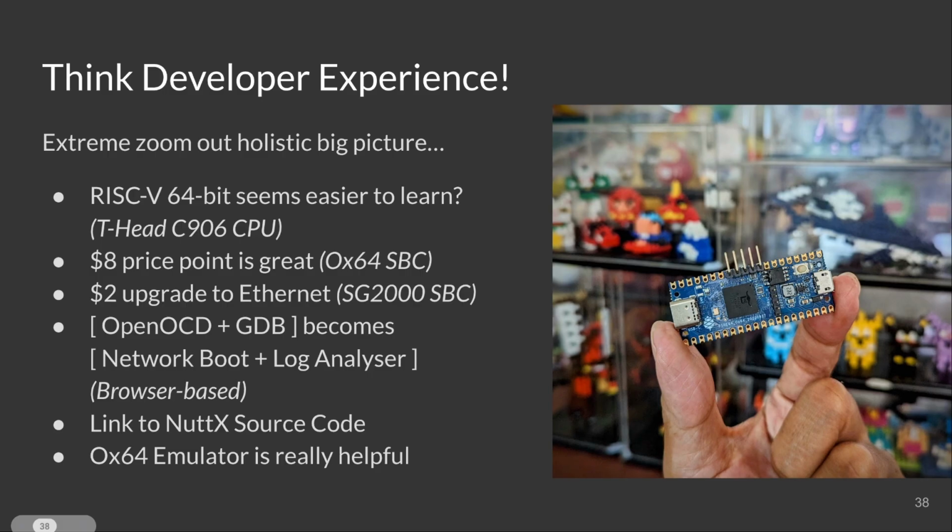I think NuttX on Ox64 has been somewhat successful. At least I see some folks using it. What is it about Ox64 that makes it appealing to NuttX developers? I have a few hypotheses. I think RISC-V 64-bit might be easier to learn, which is great because we will see many RISC-V boards based on the RISC-V CPU, T-Head C906 CPU.